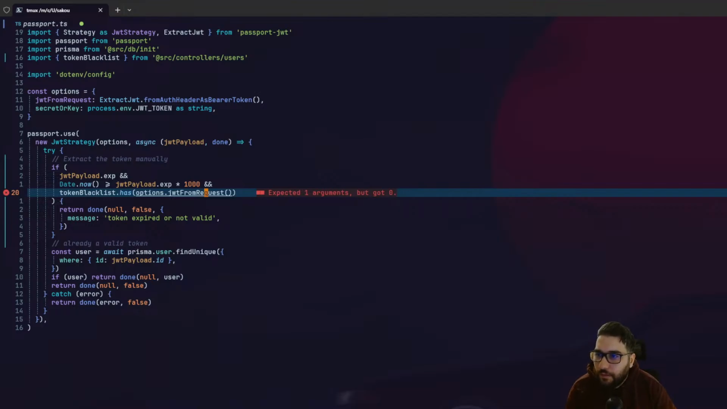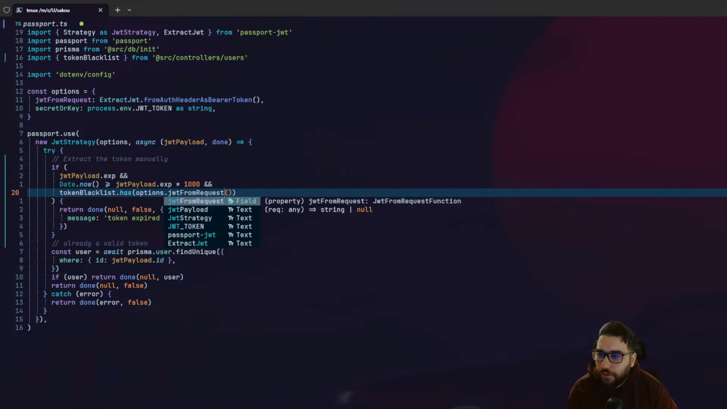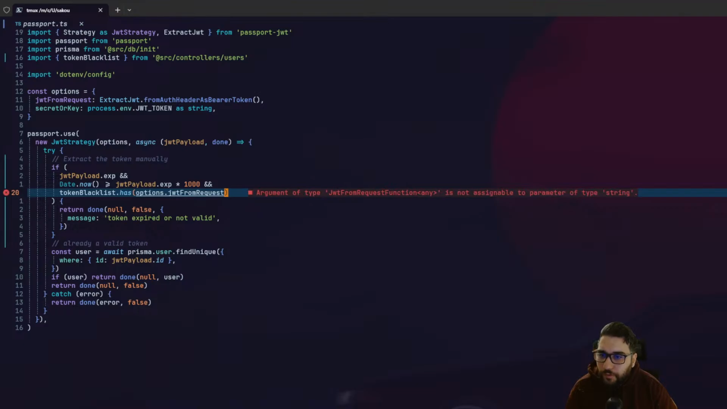What? Not really. Is it because maybe it is to run to return something? I'm not sure in this case. Expected one argument but got 0. JWT from request. Yeah, should be fine. But also argument of type that is not assignable to type string. Yeah, maybe, but how about that? Maybe that works. What do you think, guys? Because I think that that's normal. Yeah. Oh, okay. JWT from request equal JWT the payload.